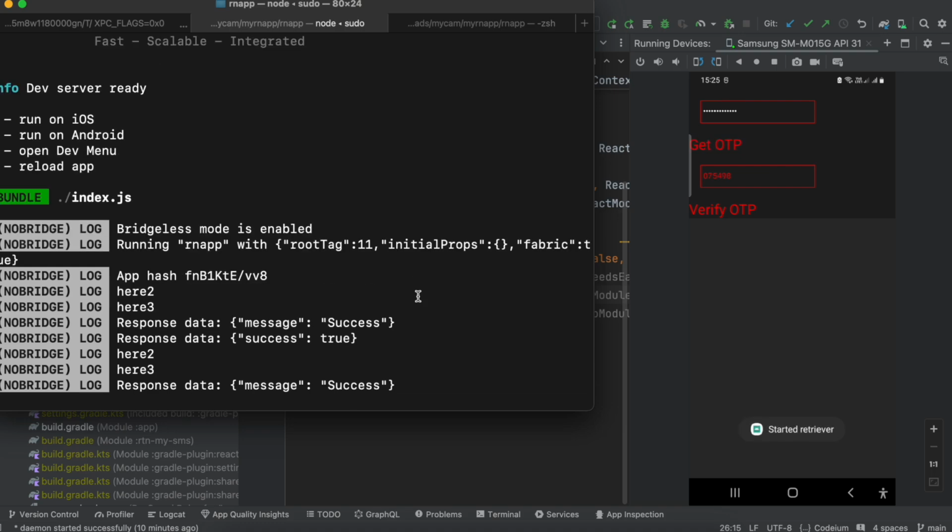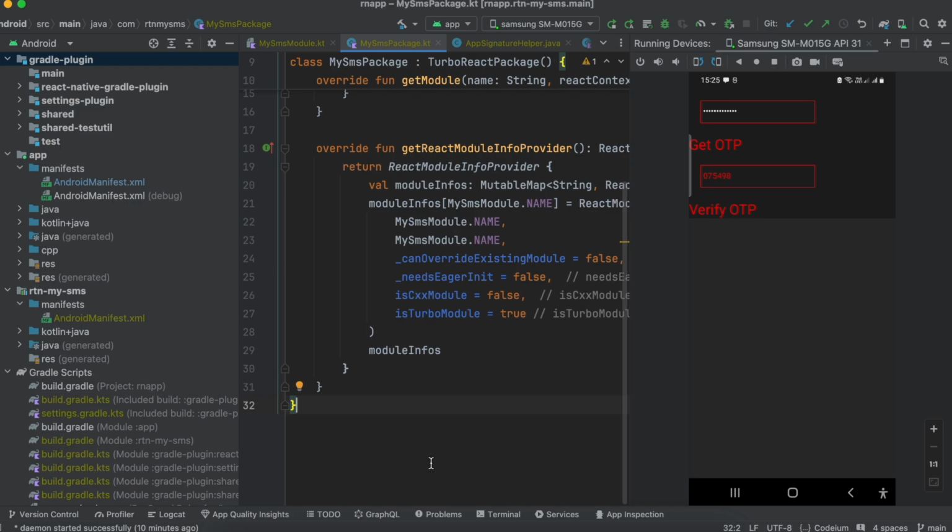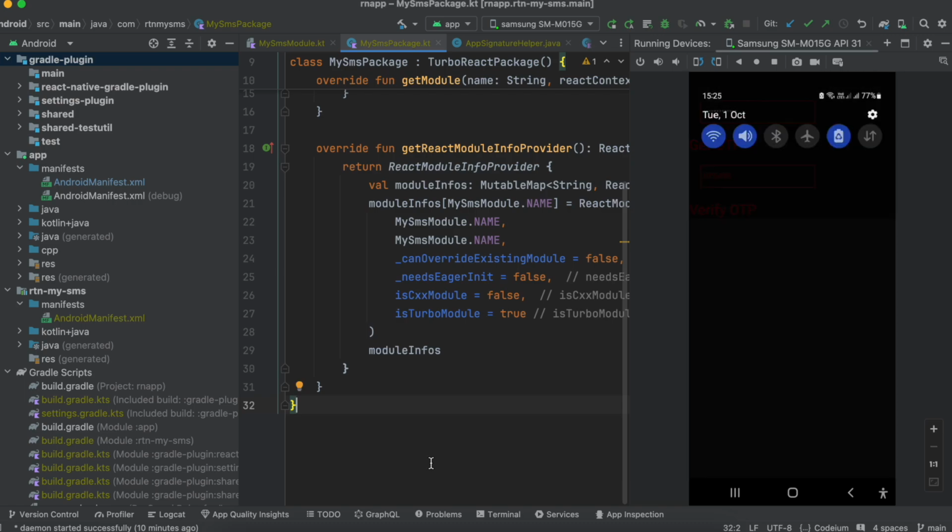It has started listening for SMS. Here you can see it has automatically pre-filled, and this is my message. Again, I'll click on verify OTP, and if you pay attention to Metro Bundler, it was a success. Now I want you guys to look at this SMS message.